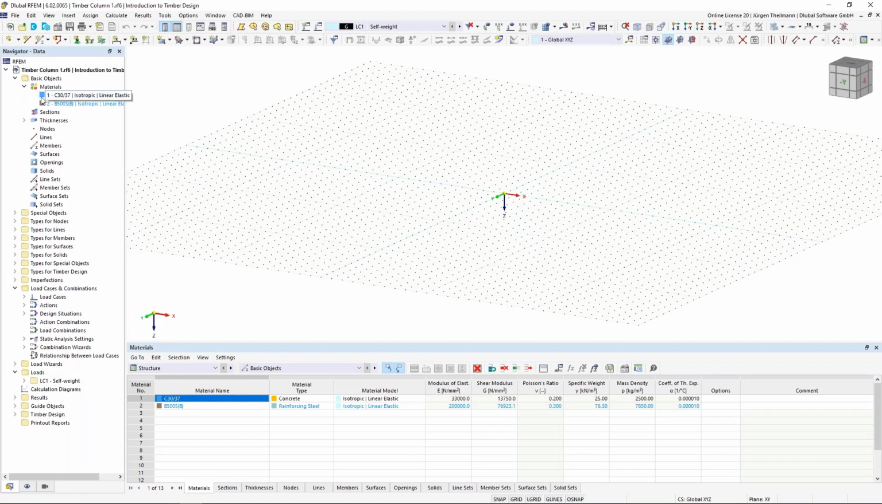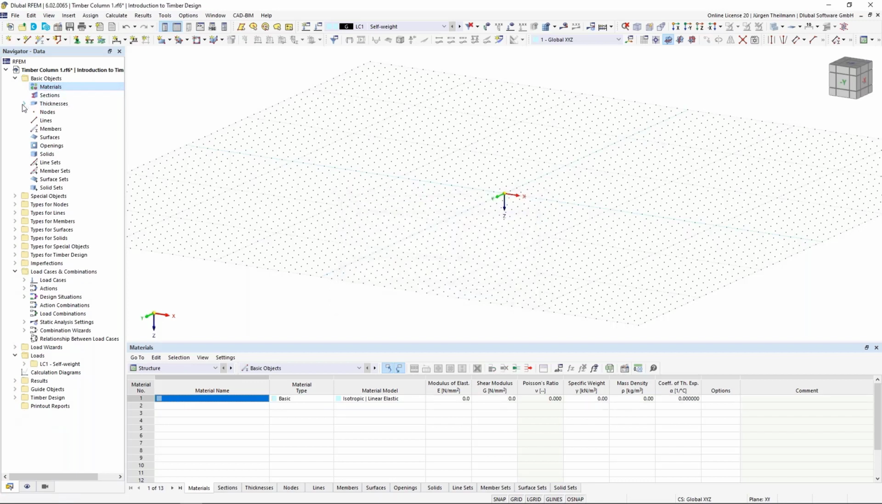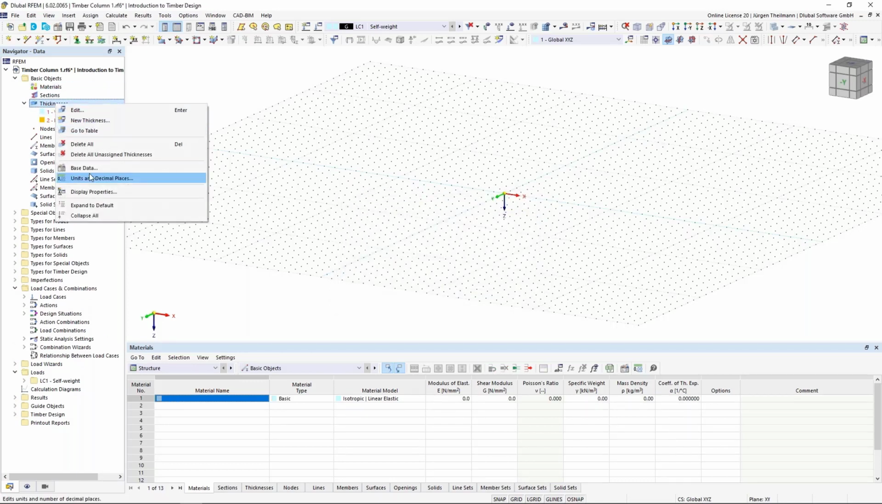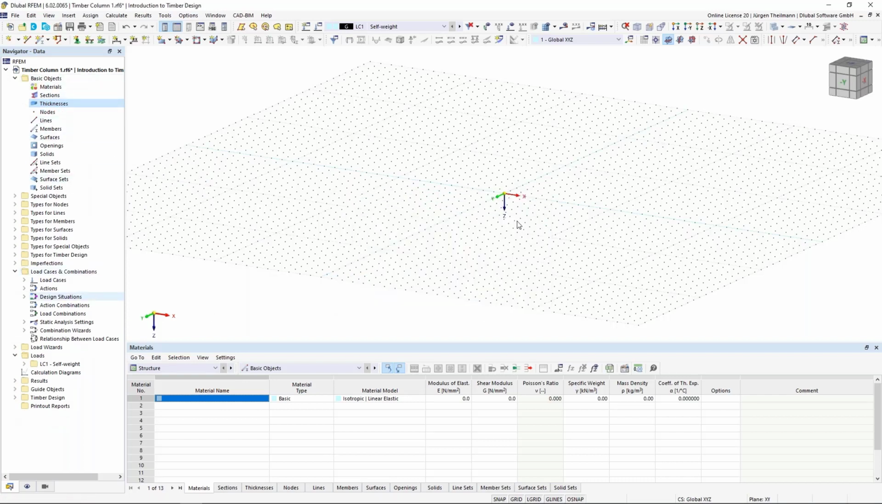Good. I just delete all of these materials and all of these thicknesses. I don't need them for now. So we start with a blank page. And I just want to design one column. So I say one single member, and I can say perpendicular to the working plane.